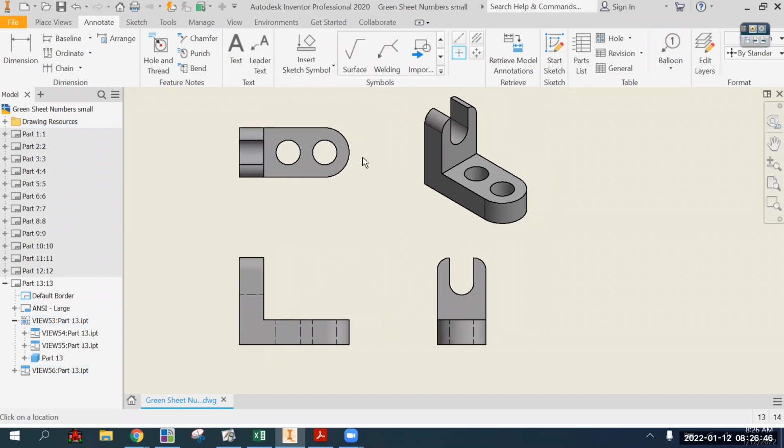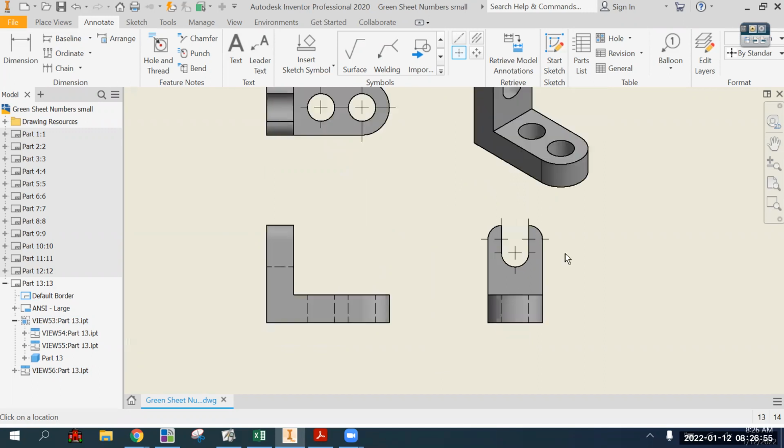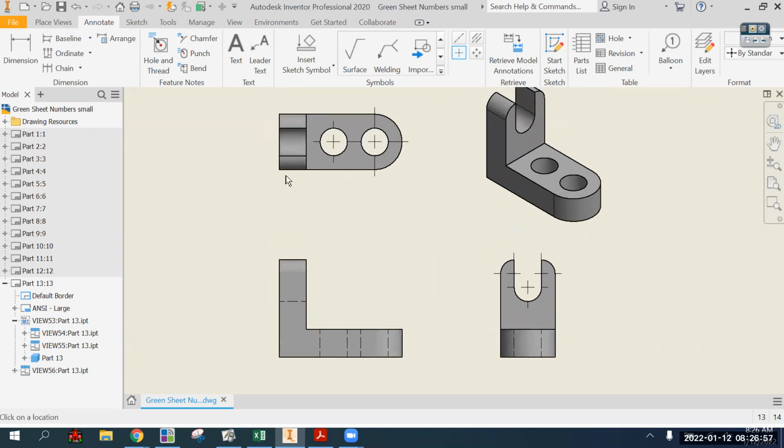So center marks: everything that's curved gets our center mark. Boom, boom, boom. Over here, we got that, and these arcs also. And I think those are all of the curves. This looks strange, but it is what it is. And there's that.